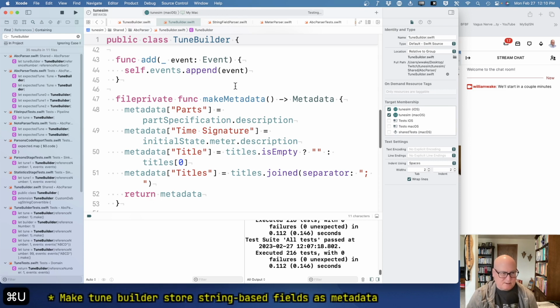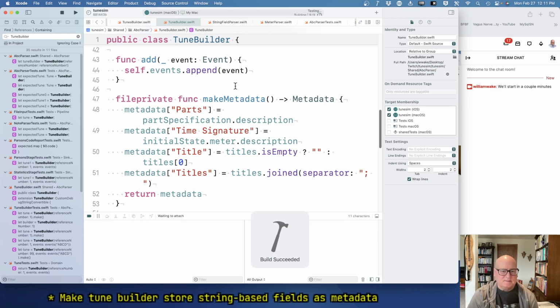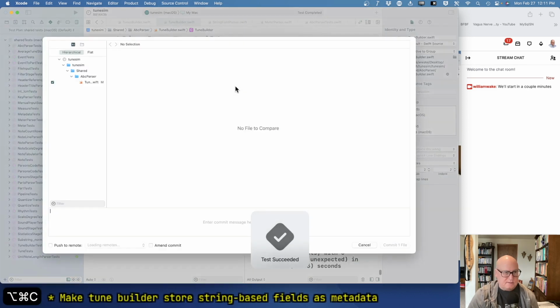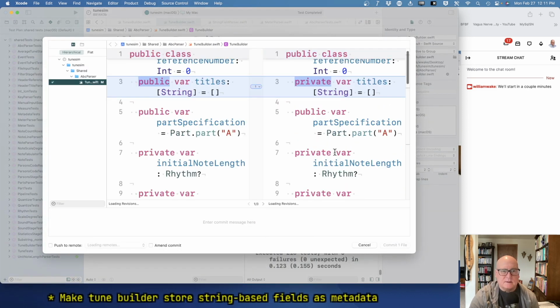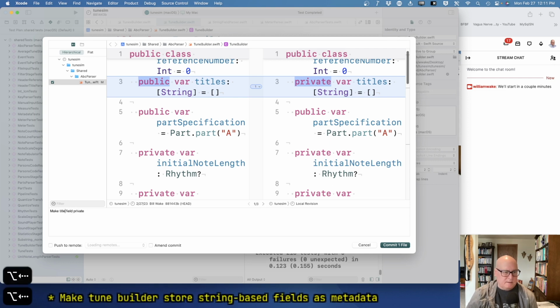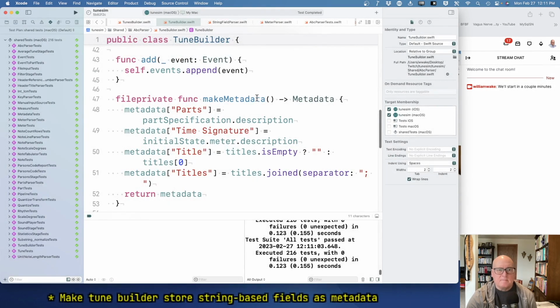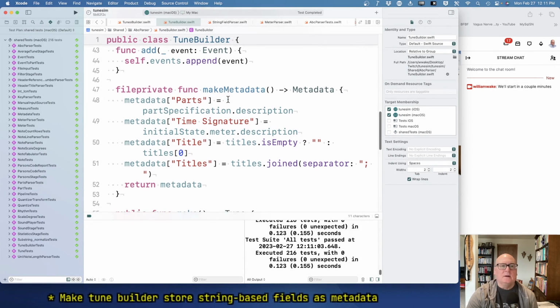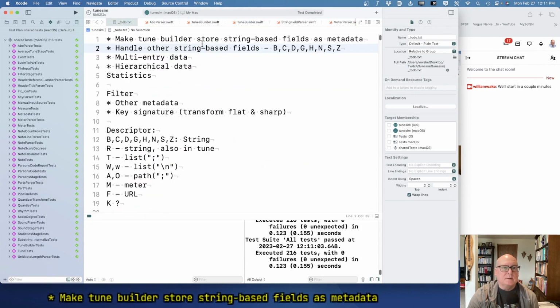Okay, let's make sure we're checked in and everything. Okay, do I have any? Let's see. Okay. That's titles. Okay, so make tune builder store string-based fields as metadata. Well, this is handle string-based fields. Okay. We don't quite do that, but we're going to.